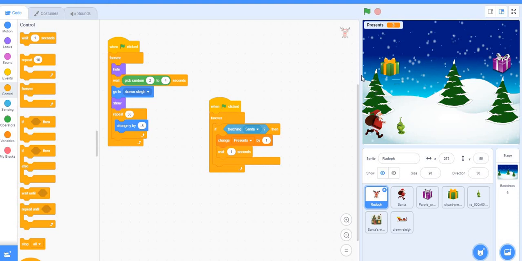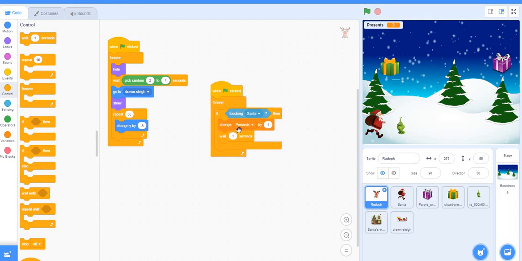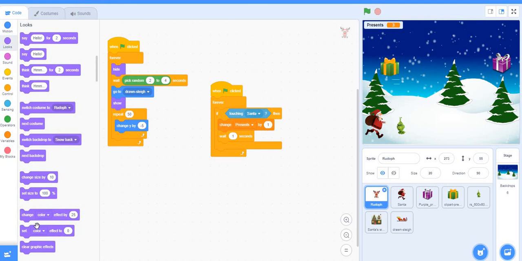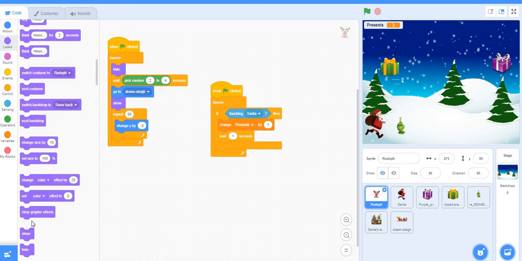The one thing that I did see, you can see Rudolph kind of disappeared on down past Santa, so I might want to set Rudolph to disappear whenever it's touching Santa. So again, go to Rudolph. We've actually got it here. Change presents by 1, and we want to then set Rudolph to hide. So that would just mean that whenever we actually touch Rudolph, it will disappear.